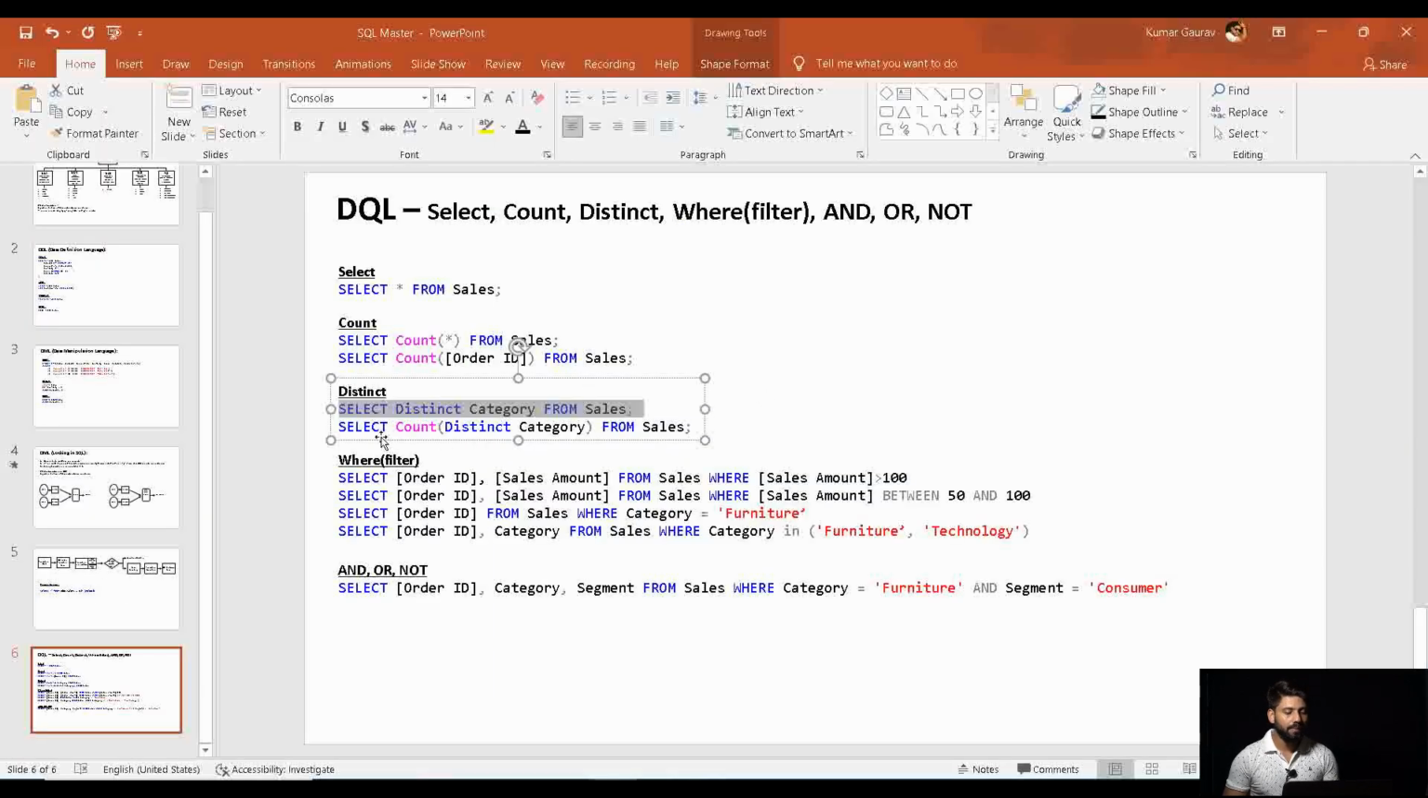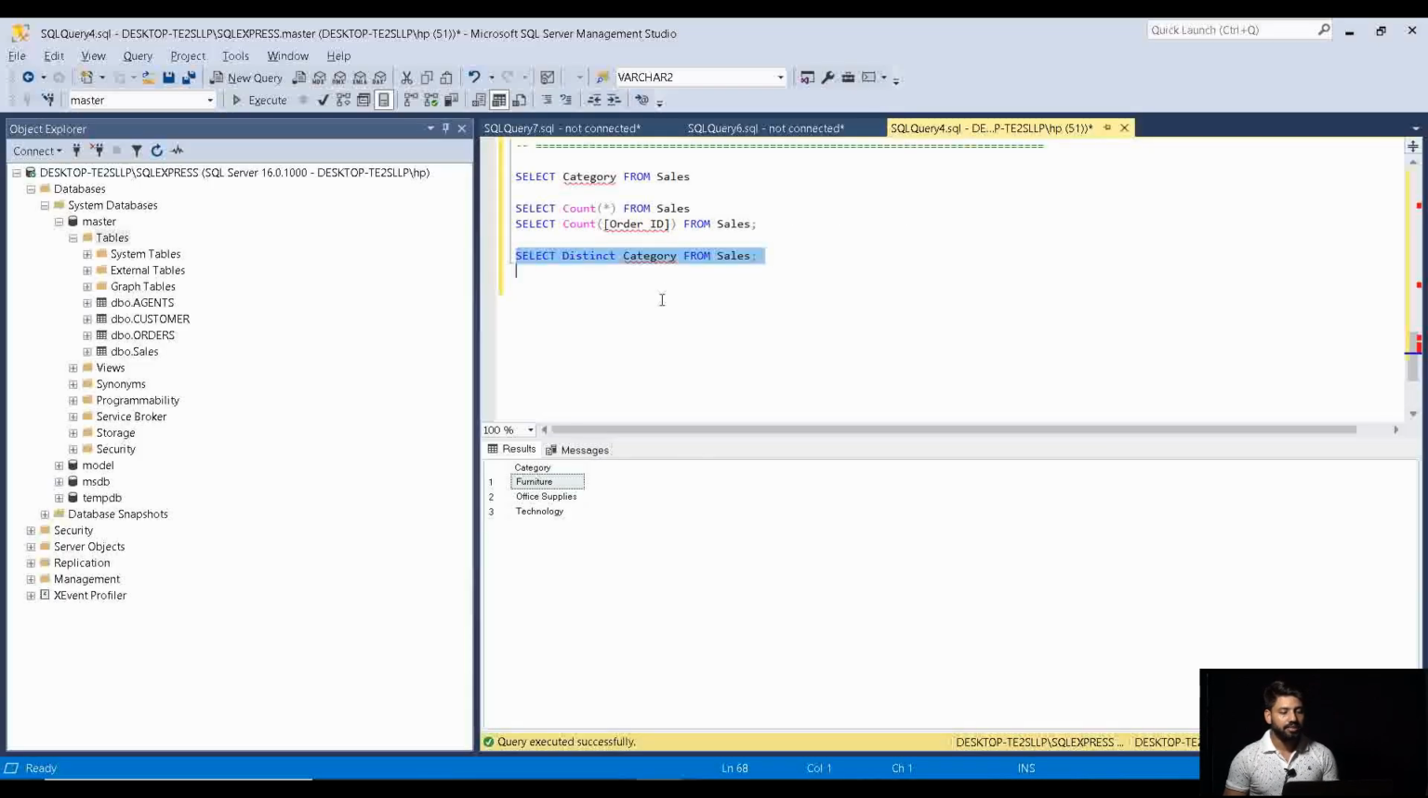Moving ahead, I have applied the count function onto the distinct of the category. That means it will count the distinct or unique categories in the sales table. So that's the extension of it. On requirement, you can use this one as well. You saw in the previous one that there were 3 categories, and it is giving you 3 as the result.